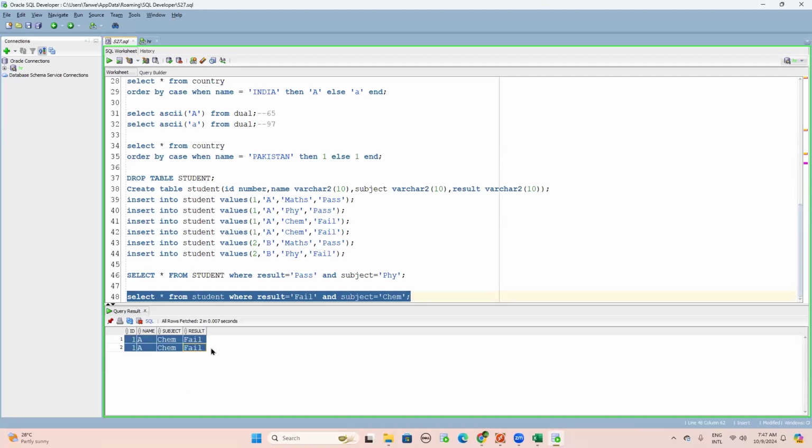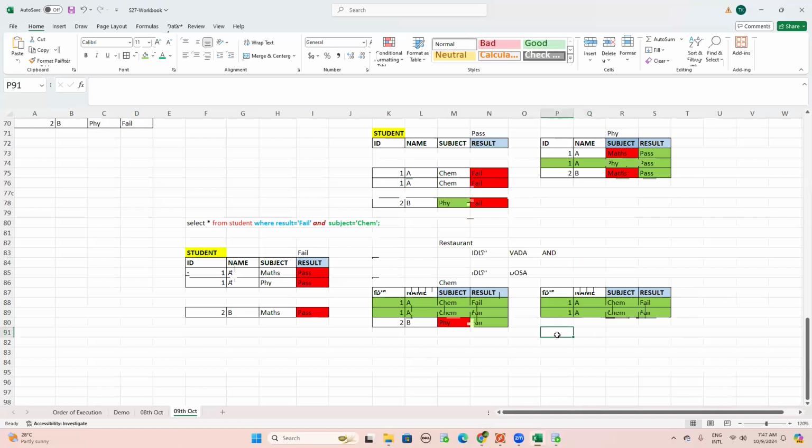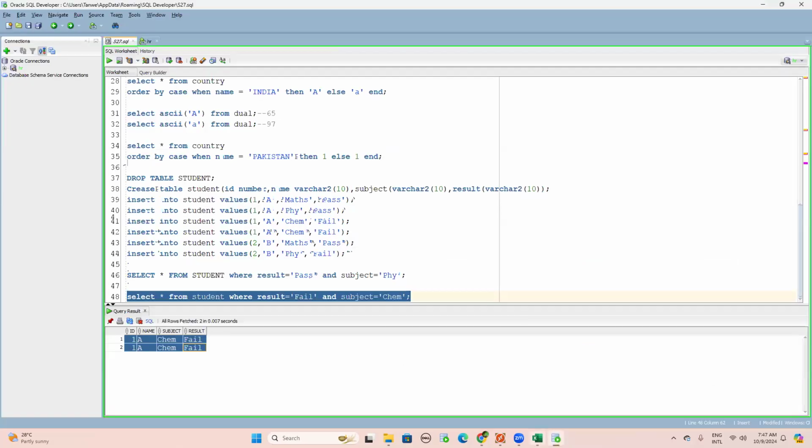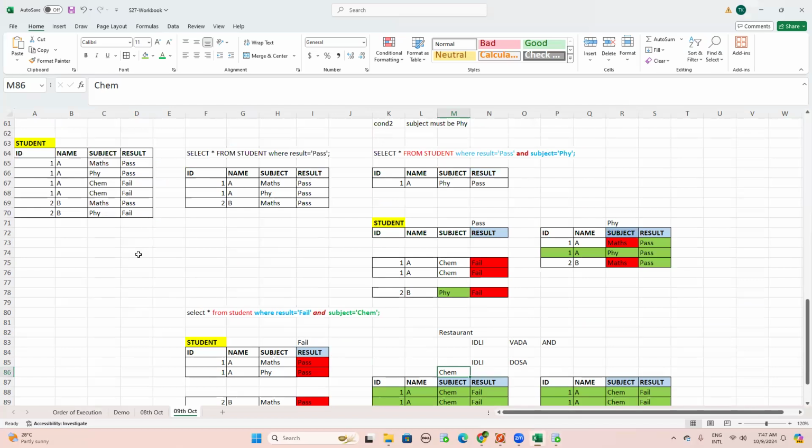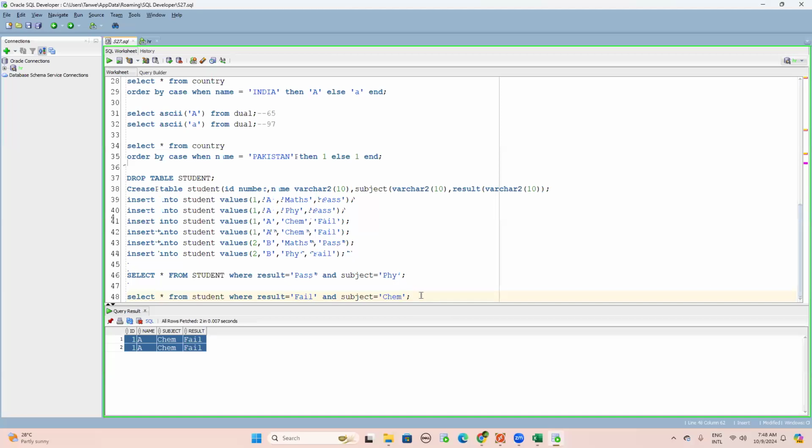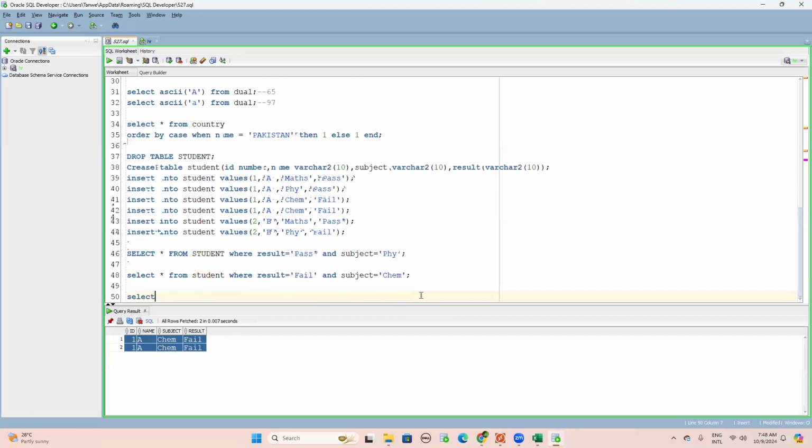One chemistry fail, one chemistry fail. Getting the same output now? Hope it is clear. Now my client is asking me, Tanvir, show me the details of those students who have passed in chemistry. What is the question? Show me the details of those students who have passed in chemistry. So now quickly tell me the query.